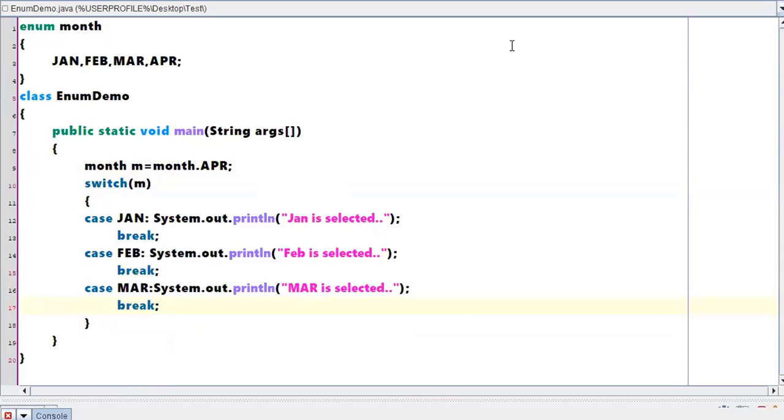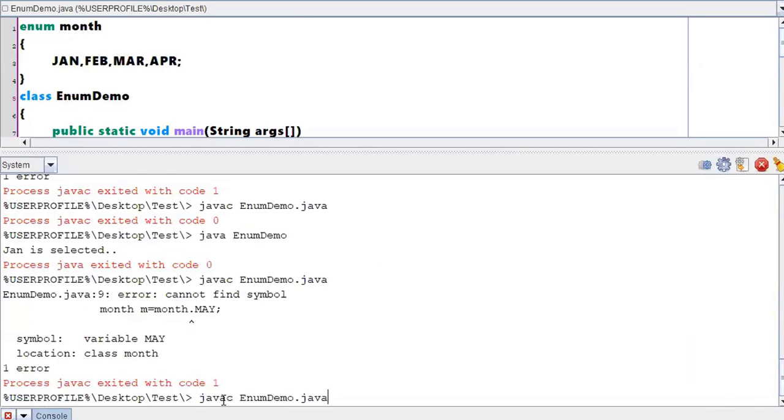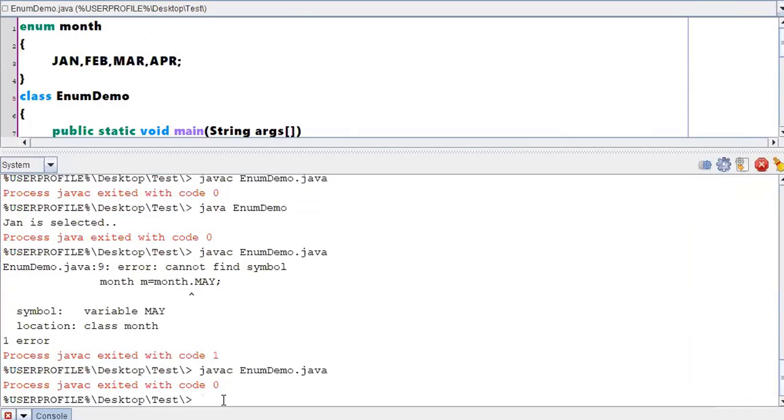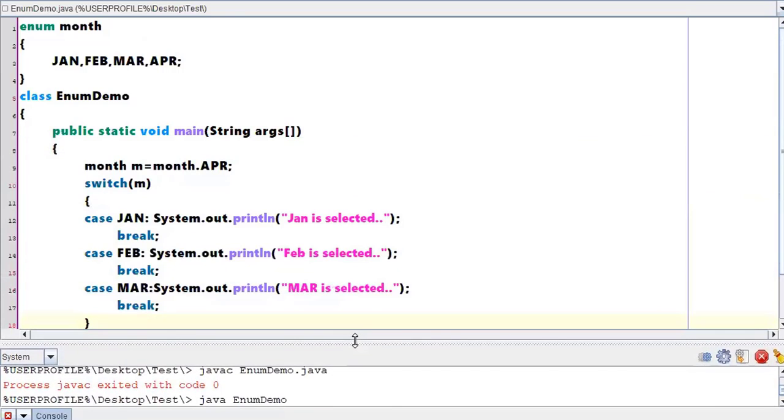Is it fine? Can I write something like this? M has been assigned with APR and you don't have a case with respect to APR. Is it fine or will it show any error? Can it be written something like this? Let us just cross check. No errors. That means you can happily give it, because when it is assigning, it will just cross check whether this APR belongs to the list of constants or not. Yes, it belongs to the list of constants. So happily this APR will be assigned to this enumerated data type called M.